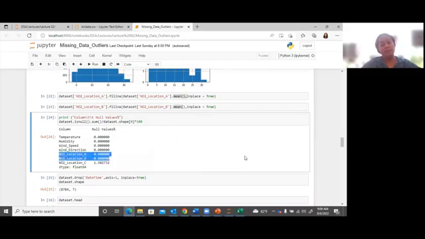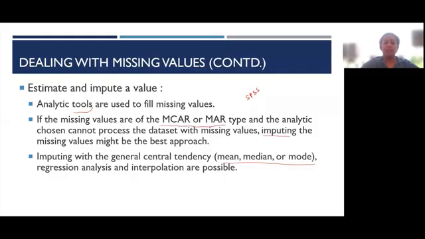Is it clear? Is it clear, students? I hope it's clear, right? Okay, good.